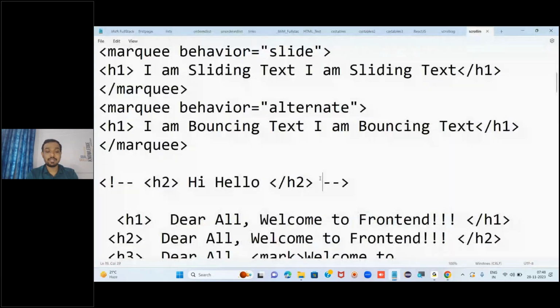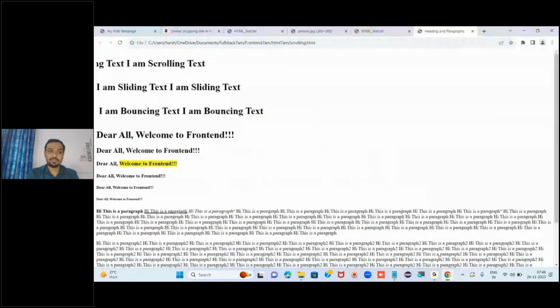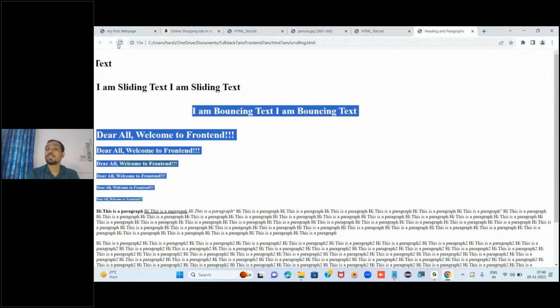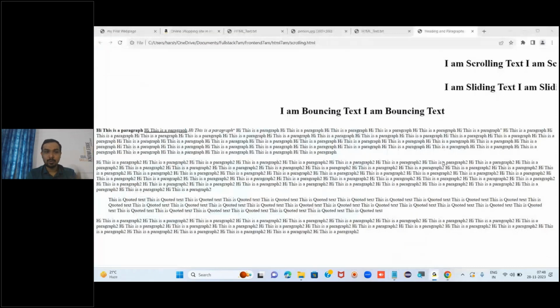If I want multi-line, see here I have all headings. How many? Six headings are there, no? I don't want all these headings either, so that's why I kept this closing here. Now go to your browser. See, all these headings are displayed. Now reload, gone. So in this way, we can provide comments to the code written in HTML.